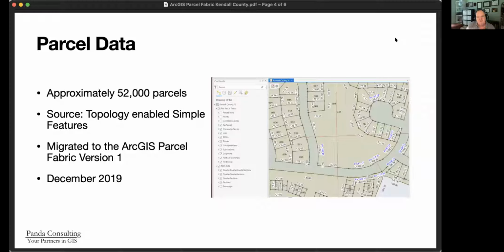If you look closer at the table of contents, this is a screenshot from when I did the migration of their data from topology-enabled simple features into the parcel fabric. They have tax parcels and ownership parcels and lots and rights of way and blocks and condominiums and subdivisions and corporate areas and political townships and hydrology together with PLSS. I don't know whether they still have all that information, and Joshua can comment on that.